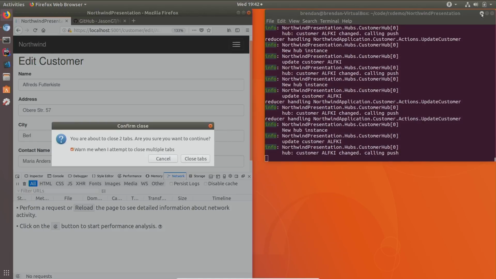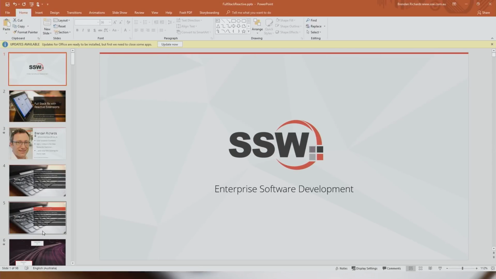So let's take a look at the architecture of how we go about building that sort of stuff.